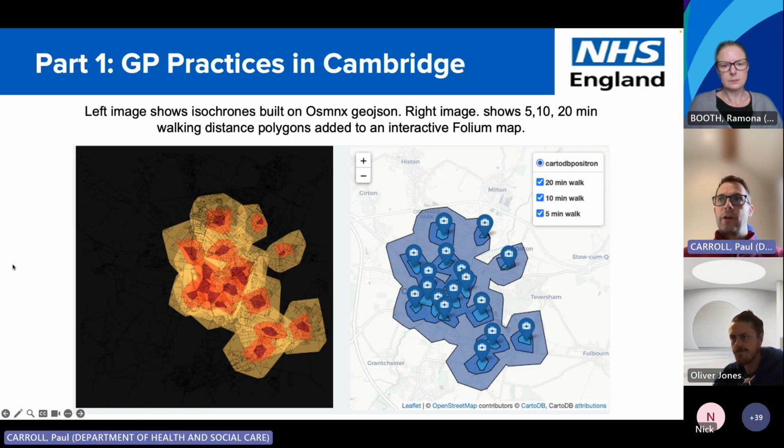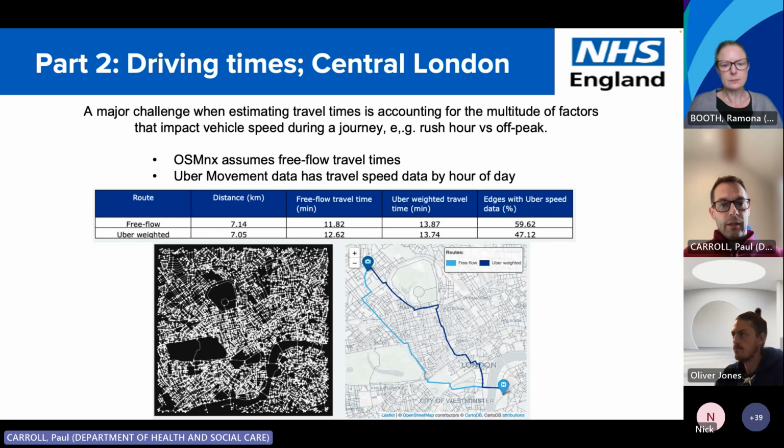So whilst OSMNX is quite useful, there are certain areas where it does fall down. It assumes a free flow travel time, or it assumes a fixed travel time that you can hard code in there. In major cities such as London, free flow speed is rarely, if ever, achieved, especially during rush hour.